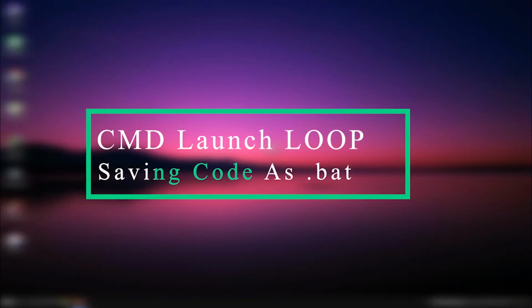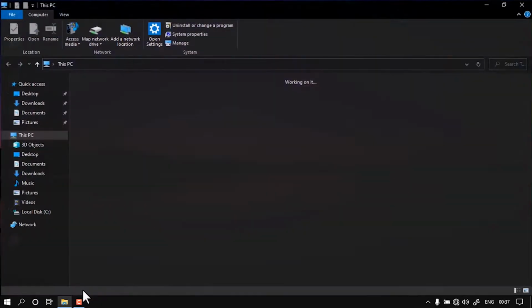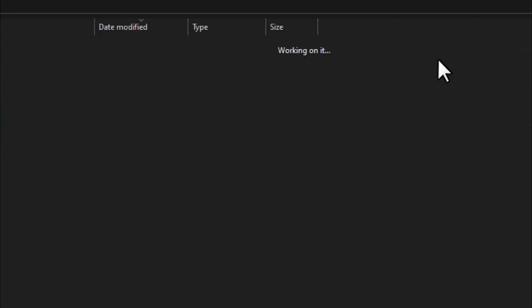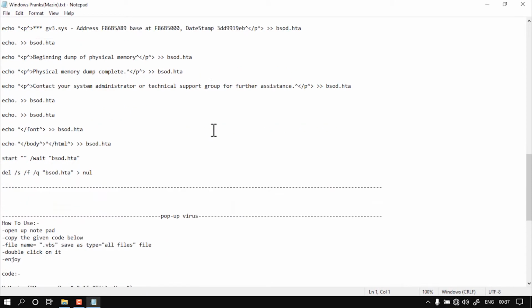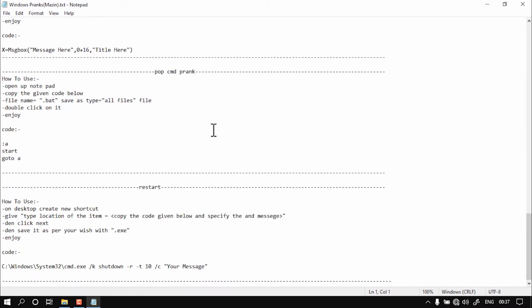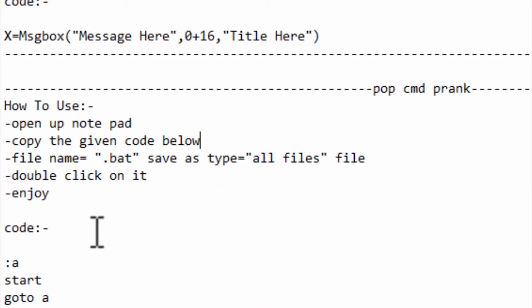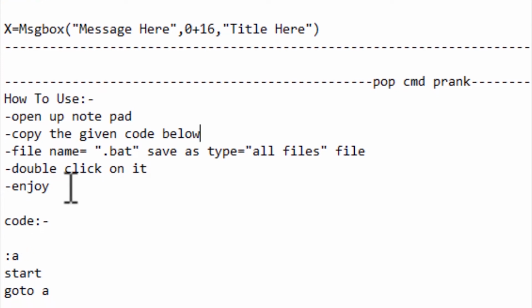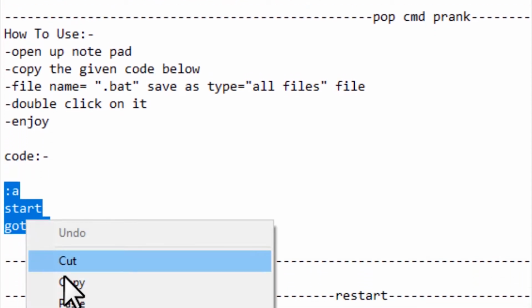And now the next one is the cmd launch loop, and we should save this as .bat. So again open up the downloaded text file and then you should see a pop-up cmd prank. For this we should save as .bat, and the code is simple, just 3 lines, just copy it.